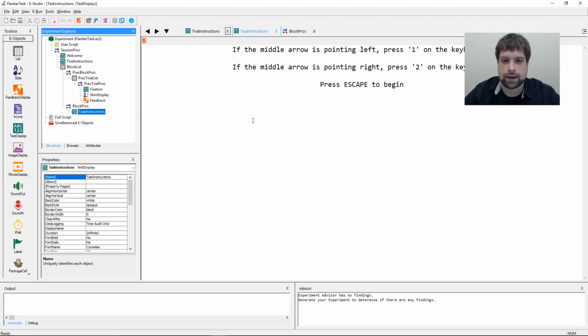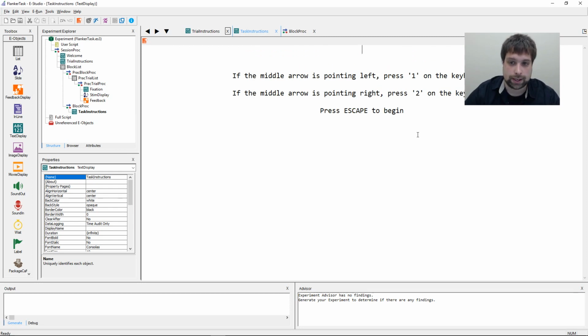And I'm going to hit enter here. As you can see, it changed on the top there, it changed there, and it changed in the property window there, which is really nice. The only thing I want to change about this, though, since the bulk of the text is going to remain correct regardless of the practice and the critical task, is I just want to thank participants for completing the practice.